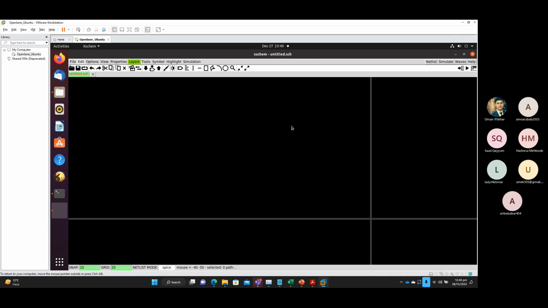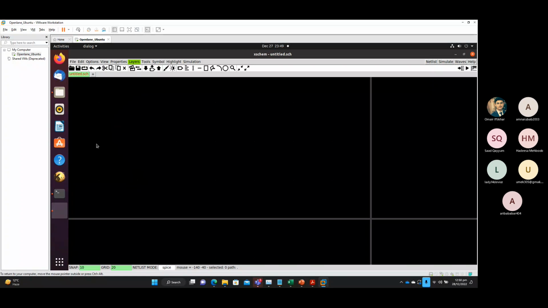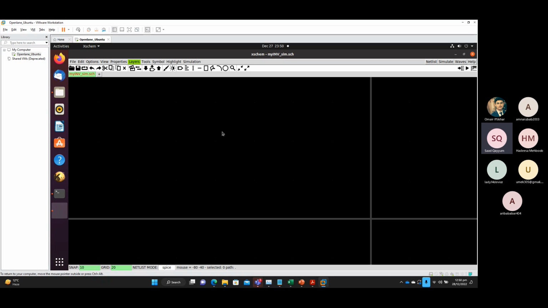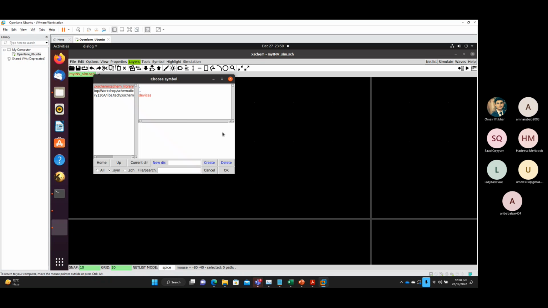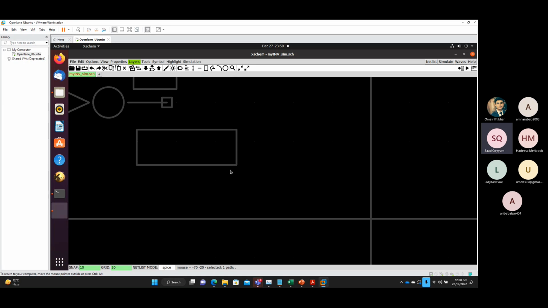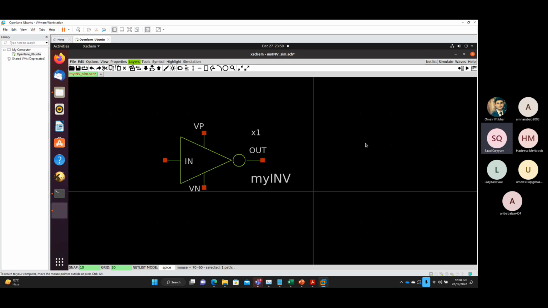Now I save it as my inverter underscore sim. So now the way you would invoke any other symbol, you again press Shift I and then go to the current working directory because the symbol is saved here. And then you bring up that symbol. And then Control Z to zoom out. Right, so you see it.